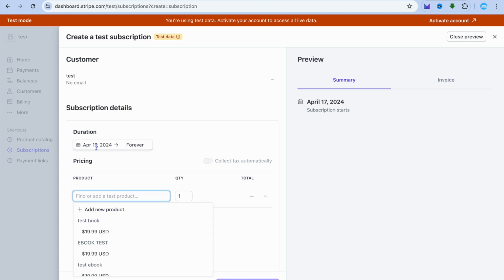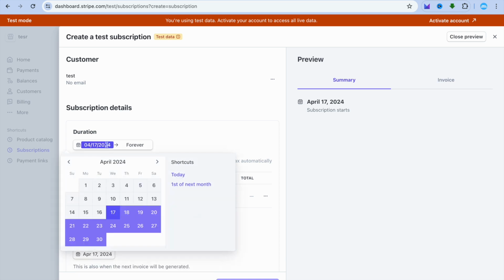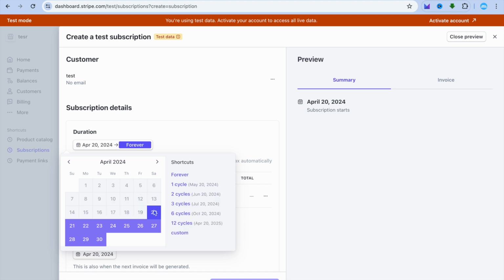After you have done that, you will see duration, and from here you can select the duration. So for example, you can see the different cycles, so you can tap on a particular date. So let's say I would like to charge the customer every Saturday. You can see the different cycles right here. So for example, you can see the first cycle will be the 20th of May, and you can see it going down. So let's say for example, I will be charging them for 6 cycles.